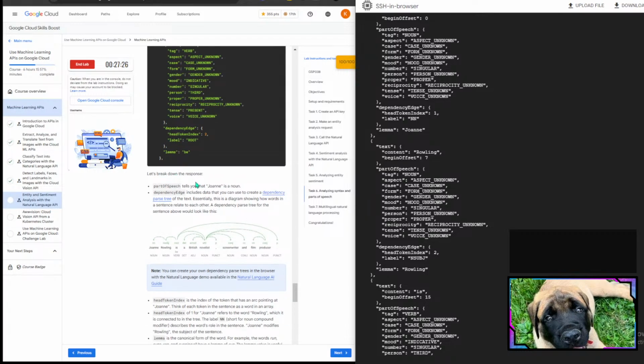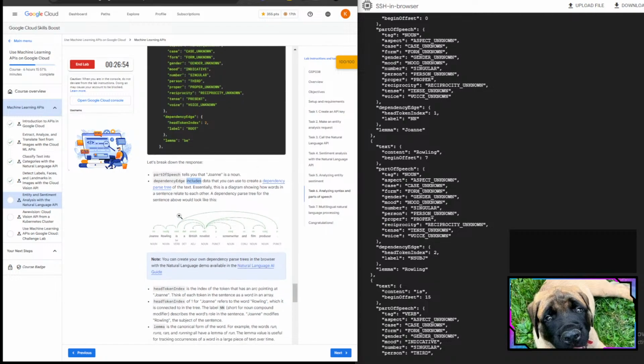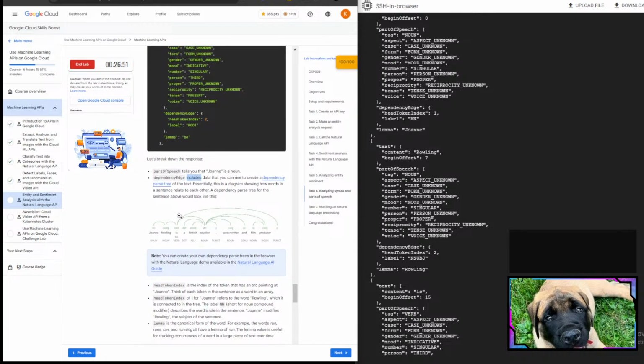So let's break down the response. The part of speech tells you that Joan is a noun. Okay, that makes sense. And then dependency edge includes data that you can use to create a dependency parse tree of the text. Essentially, this is a diagram showing how words in a sentence relate to each other. A dependency parse tree for the sentence above would look like this.